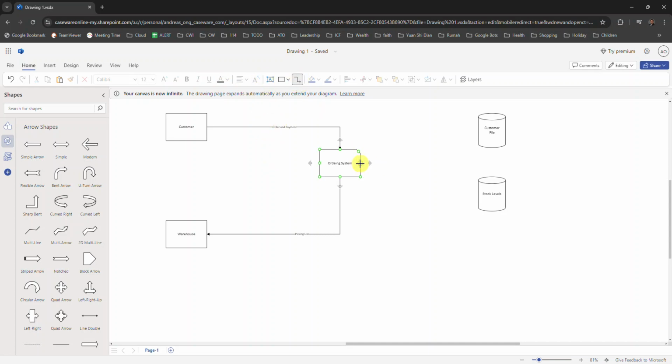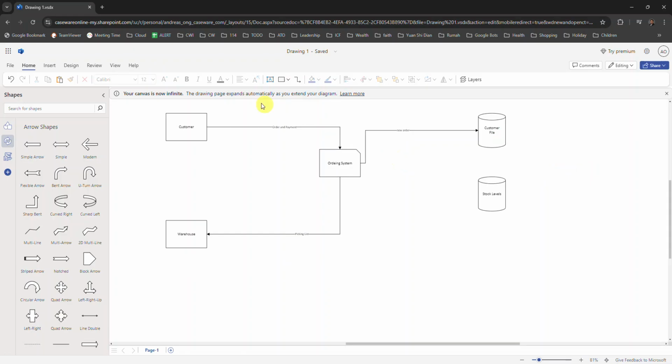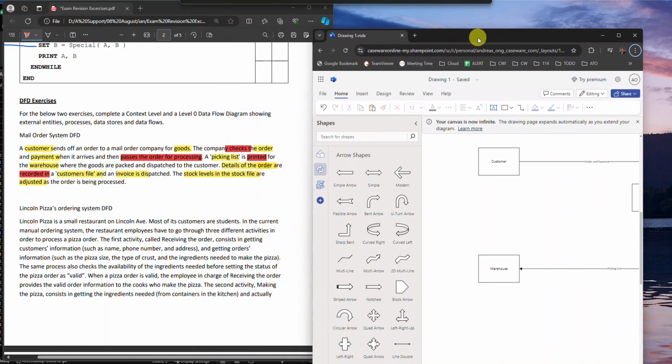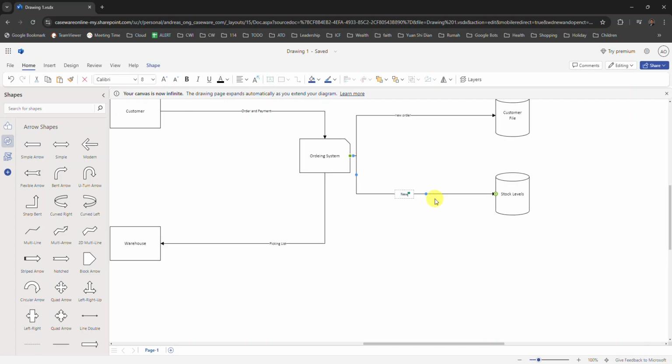So we go and pull this to the customer file, and then we just put it here, new order details, new order. We can put it there, so we can do that one. And then we also need to update the stock levels in the stock files. So in here, we also have to send to the stock level, and then we're sending new stock level.